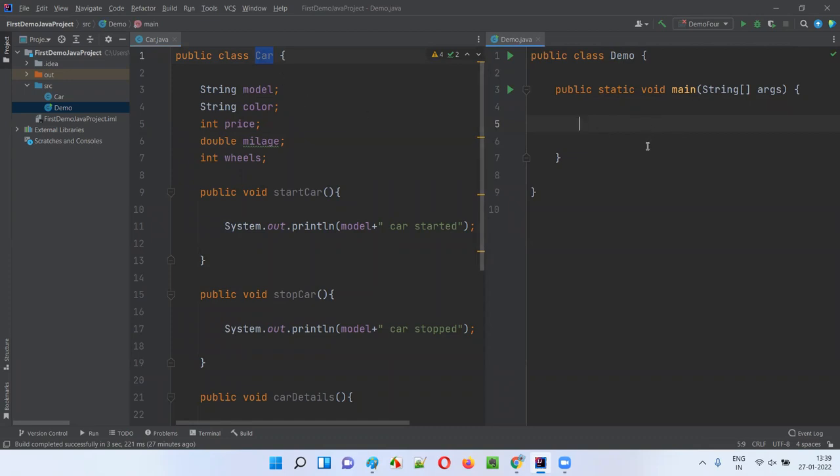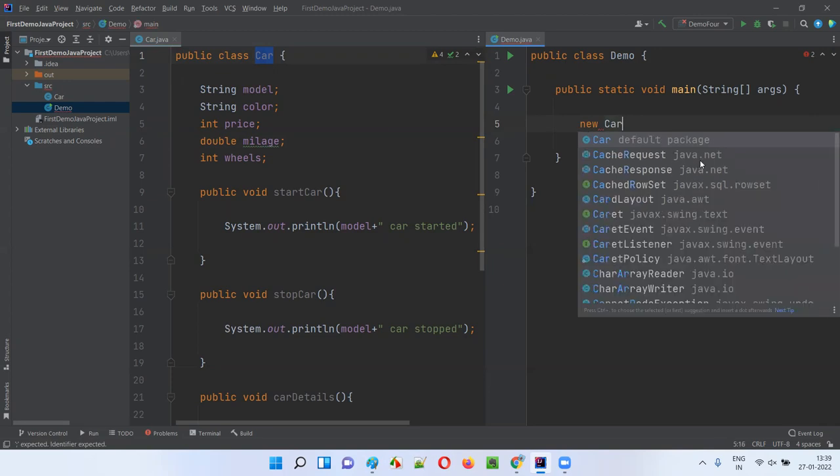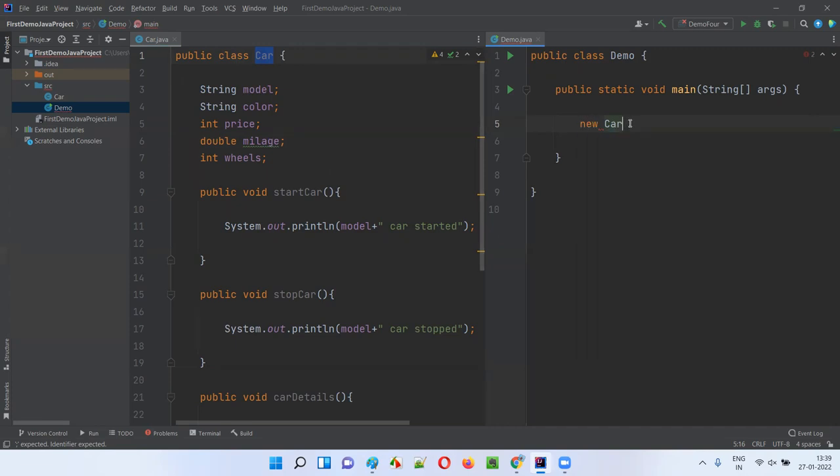There is a keyword in Java, guys, known as the new keyword. Okay, what is the keyword name? New keyword. Using this keyword, we can create objects in Java. New, and the name of the class for which you want to create the object. I want to create an object for this car, so I'll say new car. For this car class template, I'm creating an object using which keyword? New keyword, followed by the name of the class, and provide circular brackets.